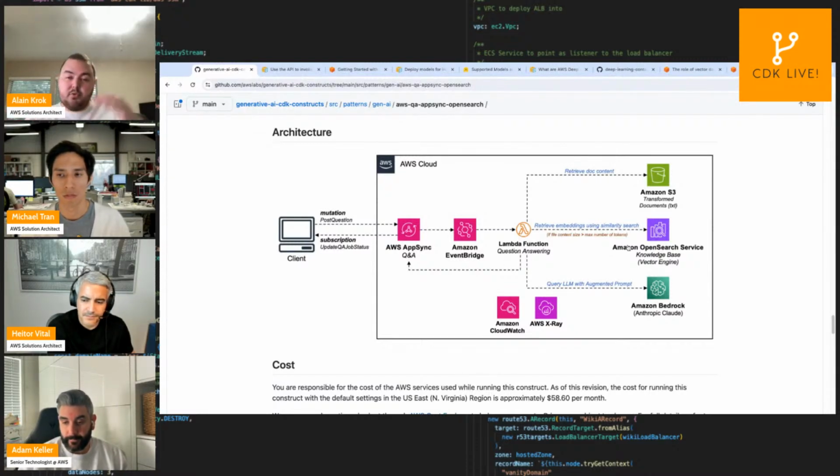So if you compose constructs together, you can reuse the same OpenSearch instance, right? You will ingest some documents, and then you can ask a question here and retrieve the relevant information from that knowledge base. Then we enrich the prompt with the user question and that relevant information and send it to Anthropic Claude on Amazon Bedrock to generate an answer. And same principle, you will get the results back through the subscription.